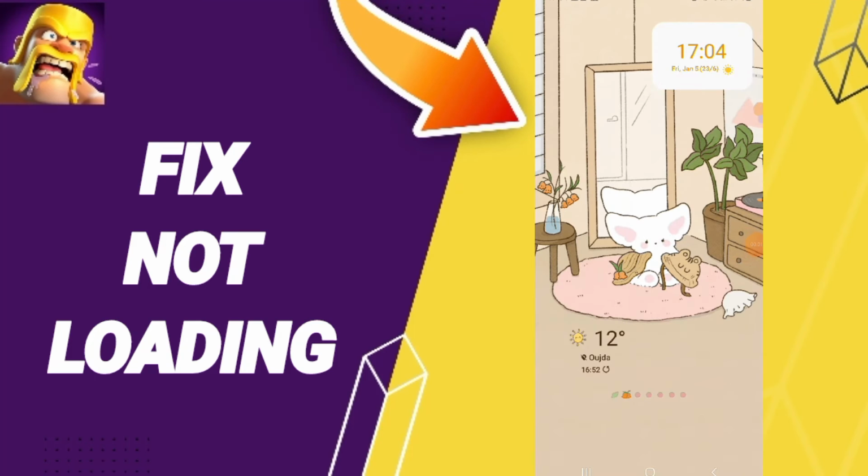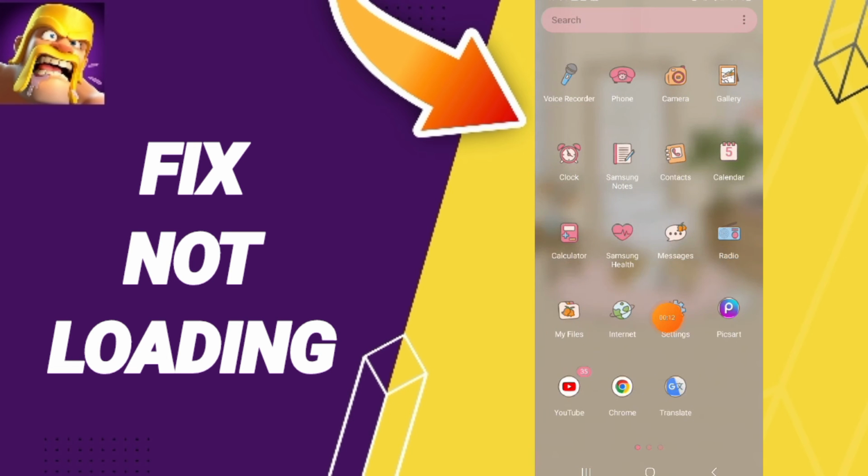Everybody, today we'll talk about how to fix or how to solve the problem of not loading on Clash of Clans. To know how to fix or how to solve not loading on Clash of Clans, you should just go to settings as you see and you can click.